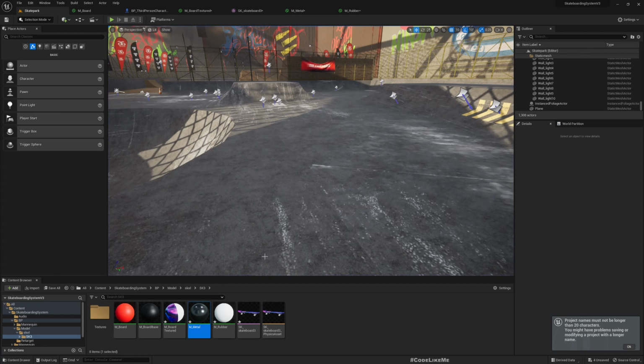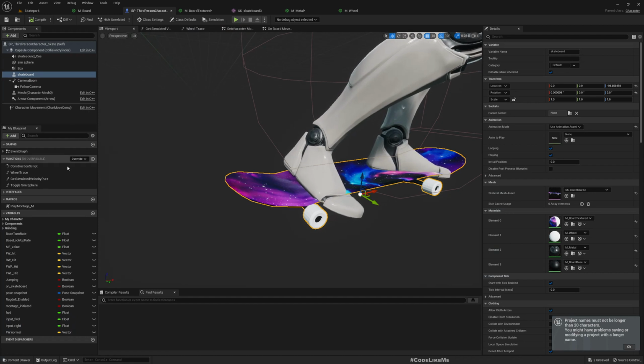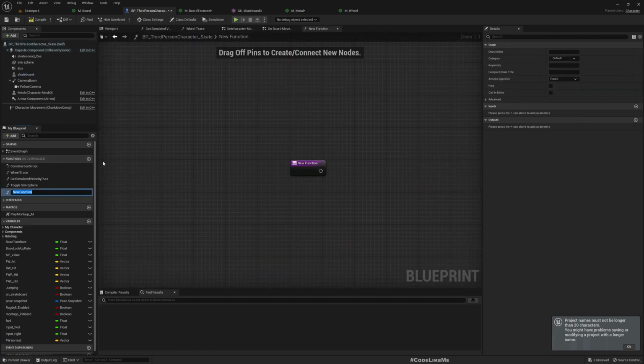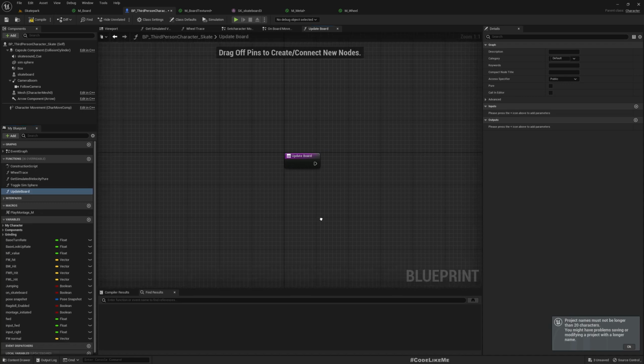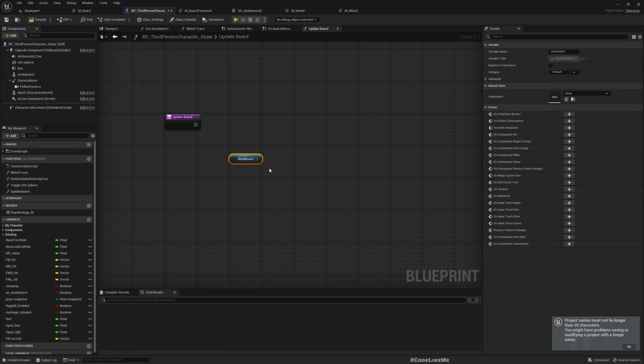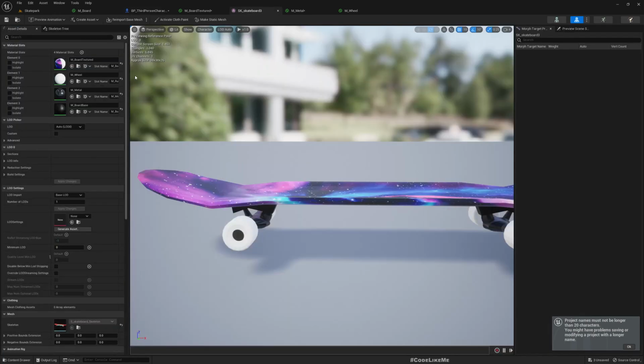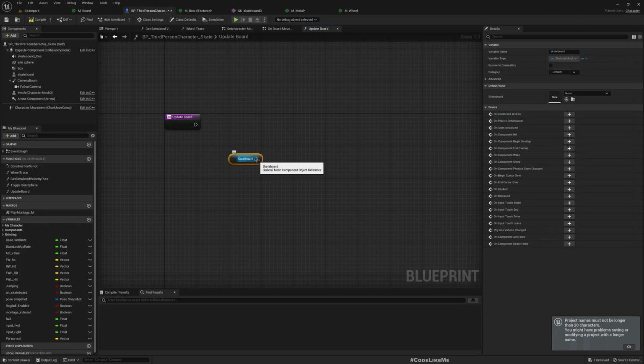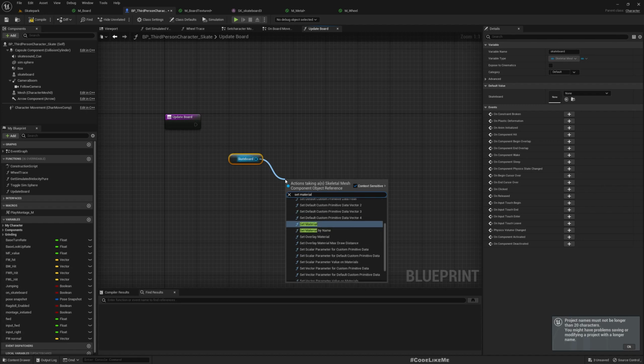Now that we have set up the materials, I'll call this M wheel instead of rubber. Here, let's add a new function, update board, and get the skateboard. So first thing we can change is board texture. So set material text.